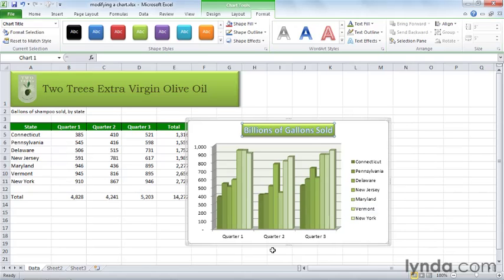Well, we don't know why that's happening, but you might assume that in the 2nd quarter, that New Jersey number is an outlier, so you might want to highlight it a little bit more than just having it green with all of the other bars. So here's what we do.